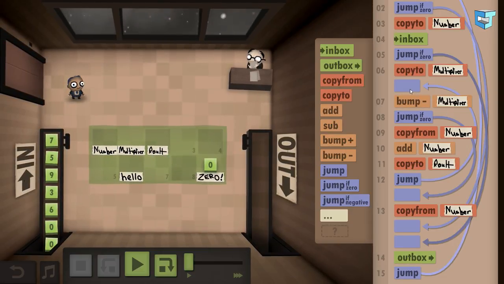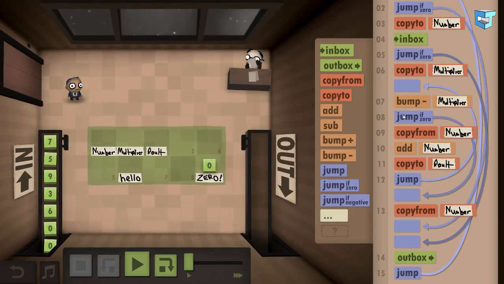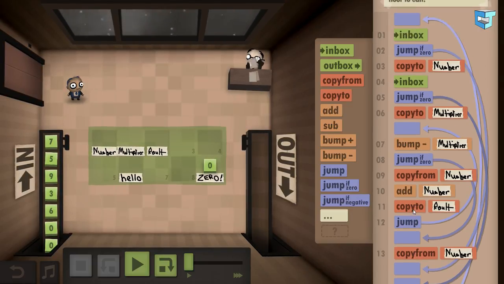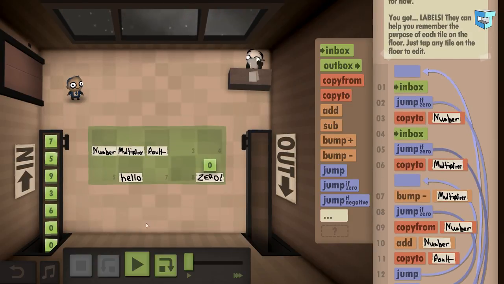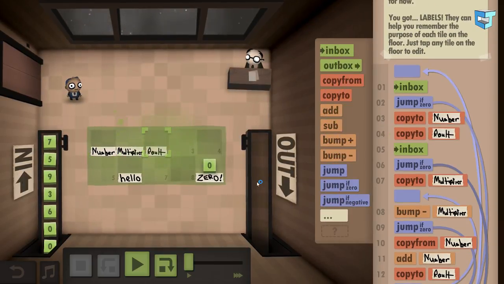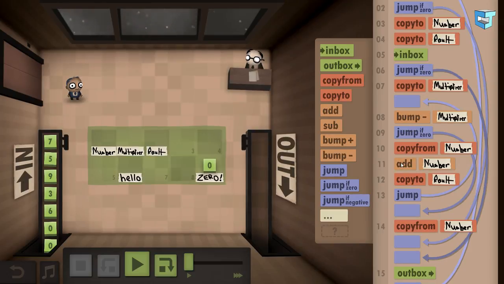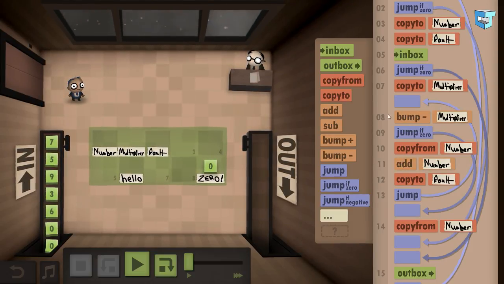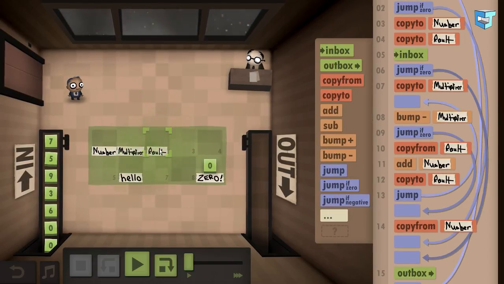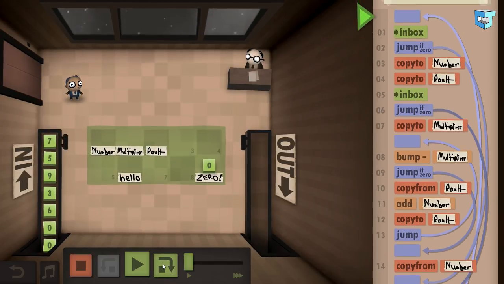Then I can jump back up, bump the multiplier, and I actually need to copy the, let's see here. So I have the number and the result, and add the number to the number. So I actually need to copy from not the number, but from the result. Add the result to the number, or add the number to the result, and copy that back to result. Okay.